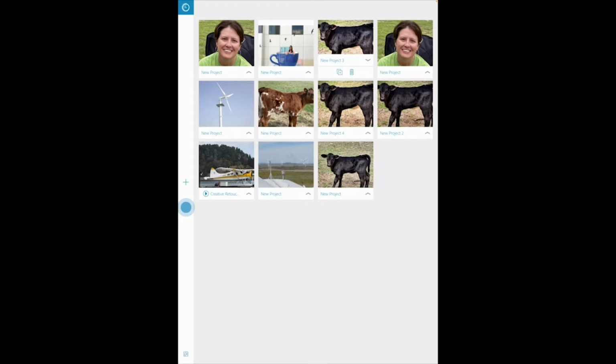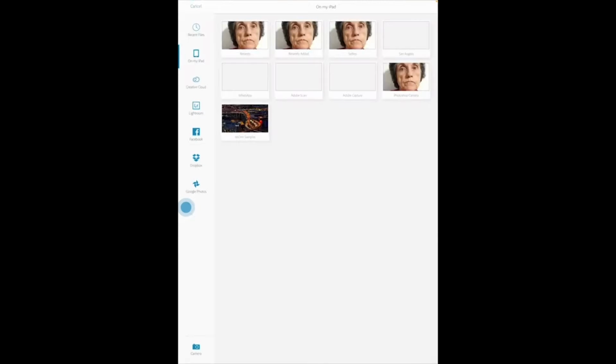If I want to start a new project, I just go over to the plus mark on the left of the page and click on it. And you'll notice I'm just using my finger to do all the work on this. First of all, it's going to ask you, what do you want to do? Do you want to go to recent files, files on your iPad, Creative Cloud, Lightroom, Facebook, Dropbox, or Google Photos?